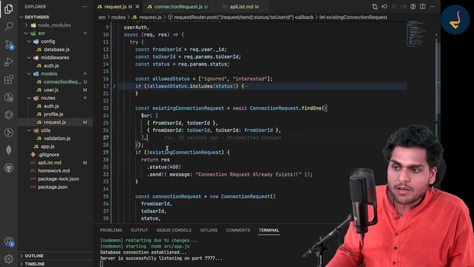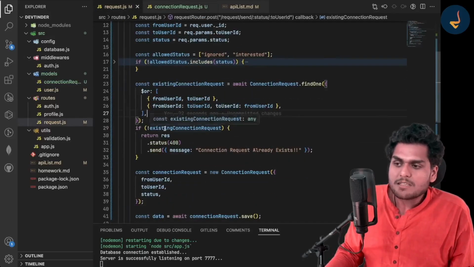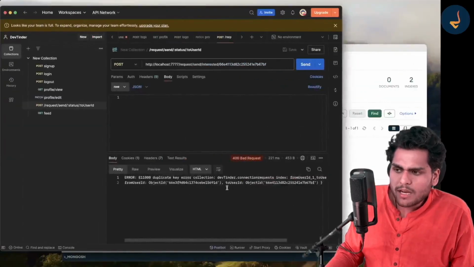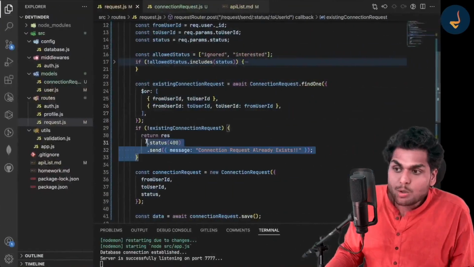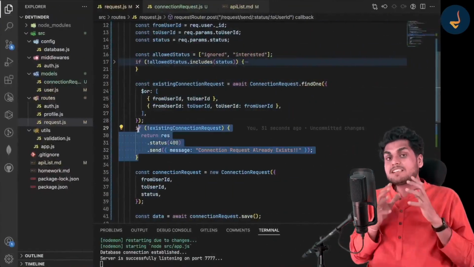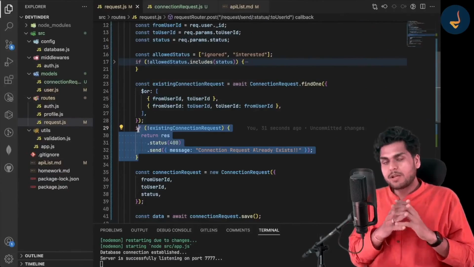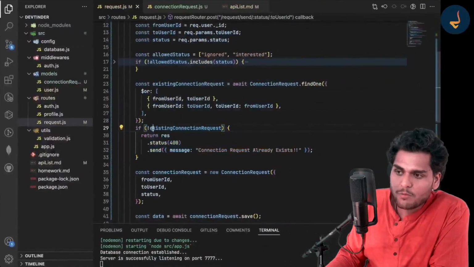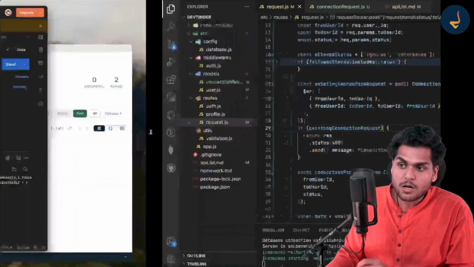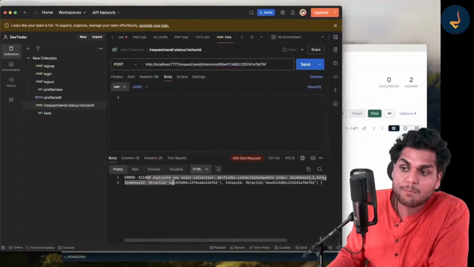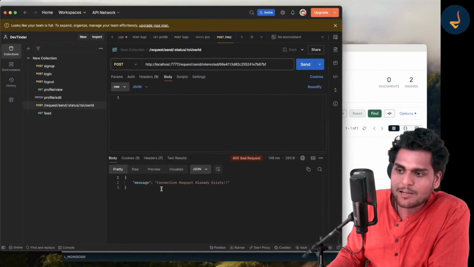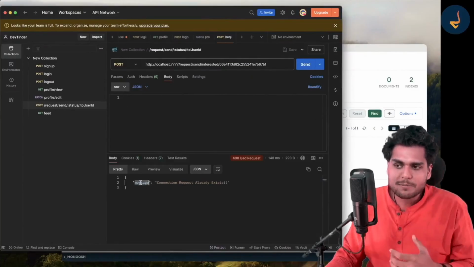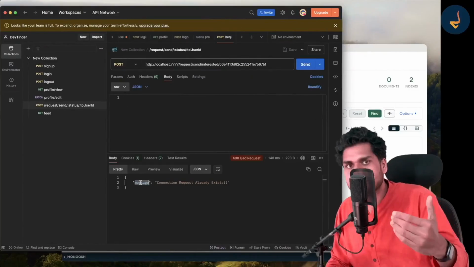But let me just tell you, over here, DB is not allowing it, but I want to handle it properly from the API. This is the right way to handle it, and I should be very sure what is happening in my code. We should not be relying on schema checks. This is a bad way of handling it. This is a good way of handling it, that you get a proper message, connection request already exists.